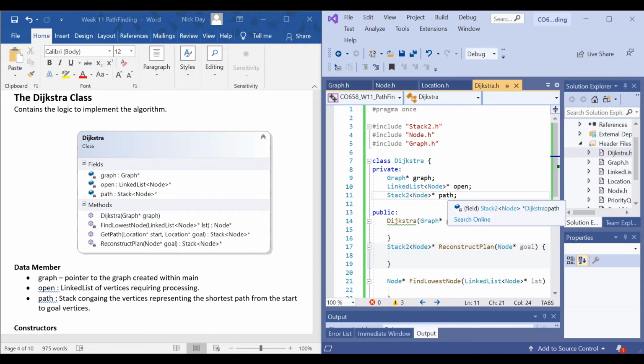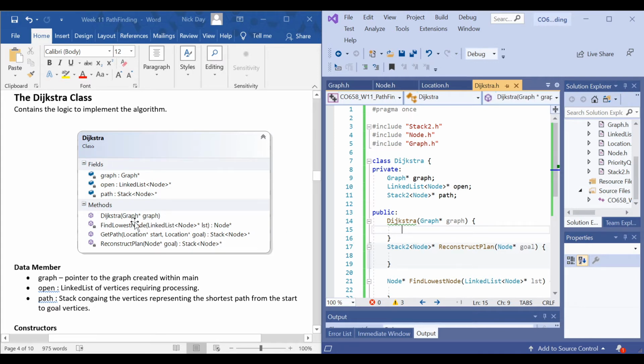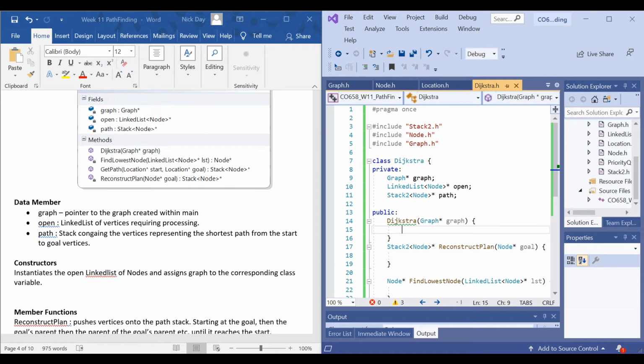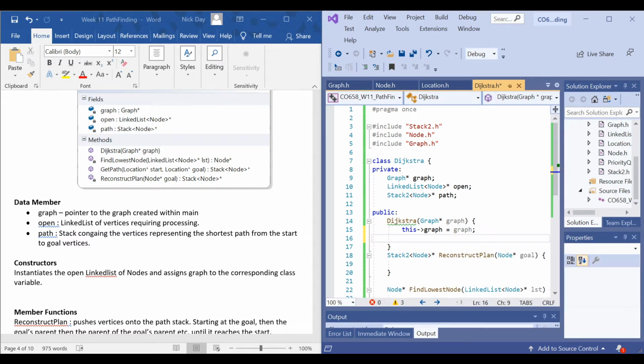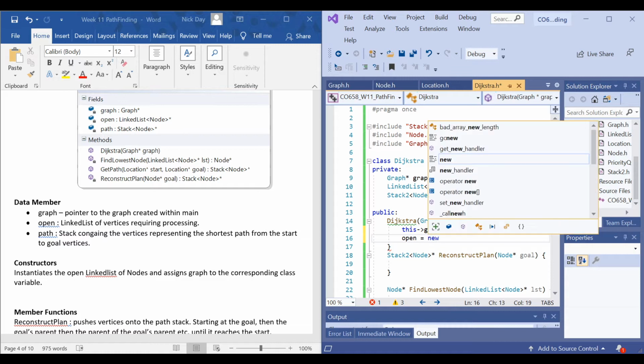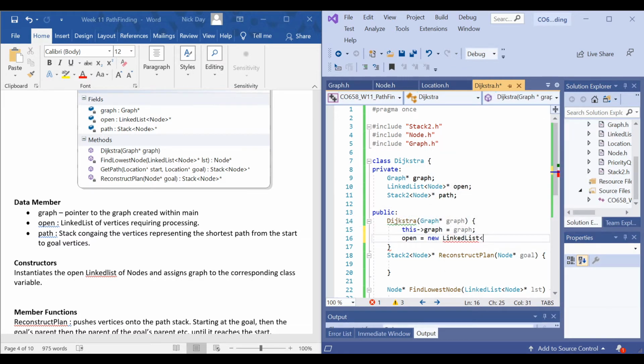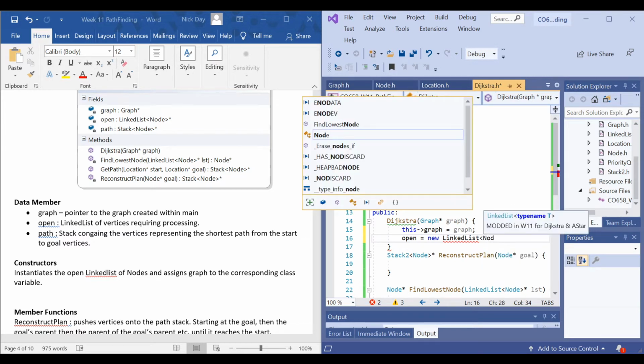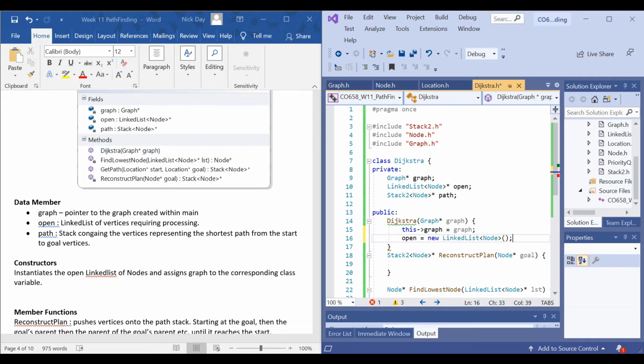If you notice any naming differences, they don't have to be this, but just make sure that if they're different, you adjust them. I'll try and point out differences as we go. And then we've got the constructor for Dijkstra, which assigns the graph pointer. Let's do that. And then we're also instantiating the linked list, so let's set that up. Let's say open equals new linked list. And remember we're going to want to store nodes here, so make sure that you put that there. All right, so that's the constructor.